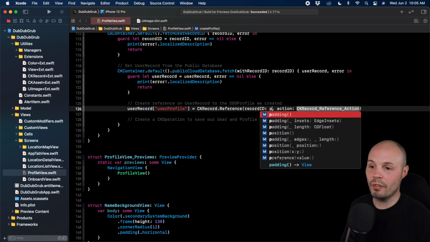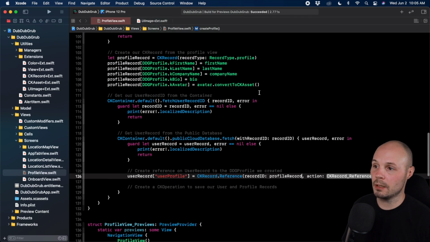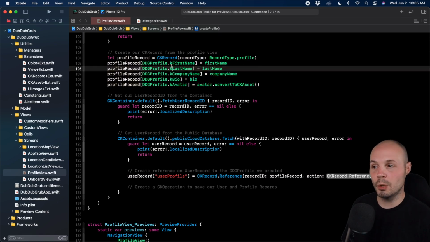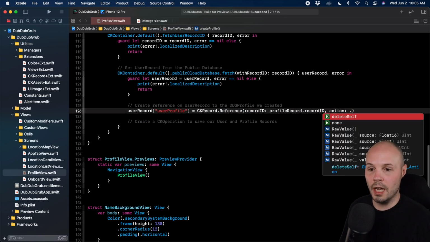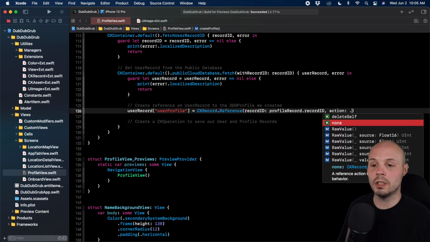Well, we have our profile record, right? That's what we created up here. We have this profile record. Well, the profile record by default has a recordID. We don't have to set that. That happens when you create it. So profileRecord.recordID. Now, this action here, you can see we'll do dot. You can do deleteSelf or none. We're going to do none.